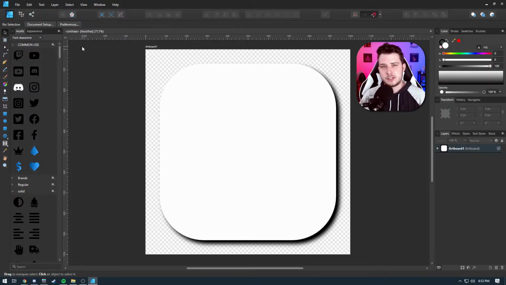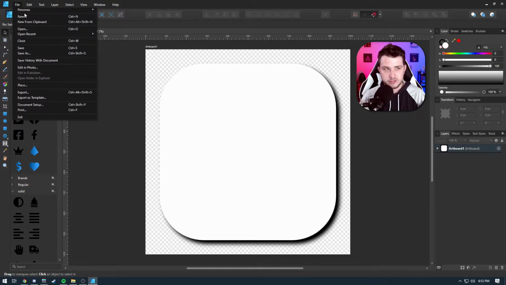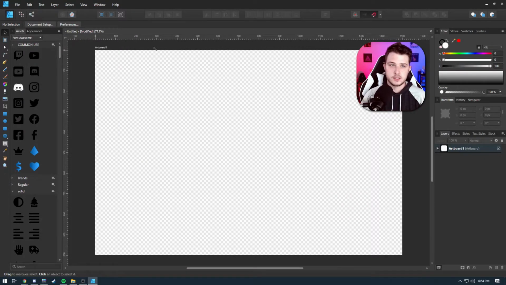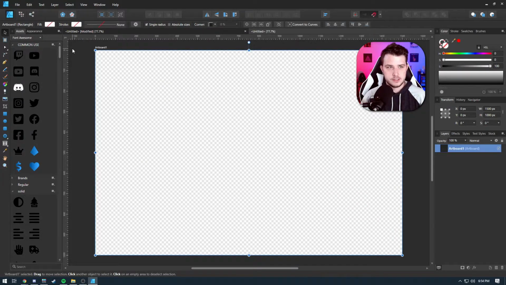Now, for everybody else who likes the other webcam border that I have, you just go to File, New. For width, we'll do 1500. For height, we'll do 1000. DPI once again to 400. Click Create. Okay, and you should see this.